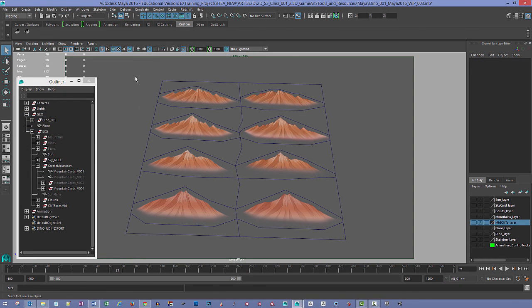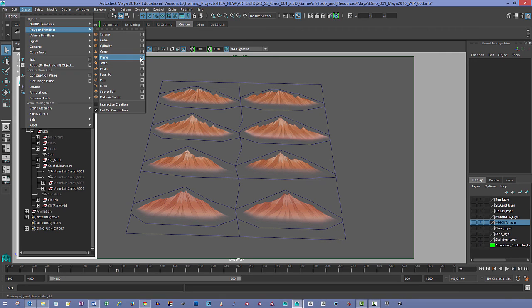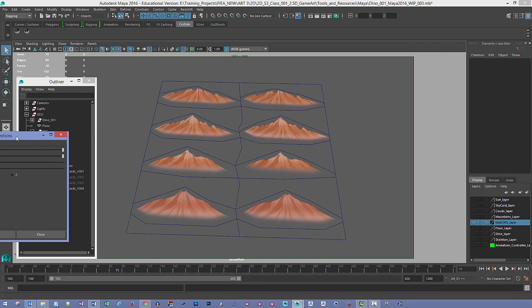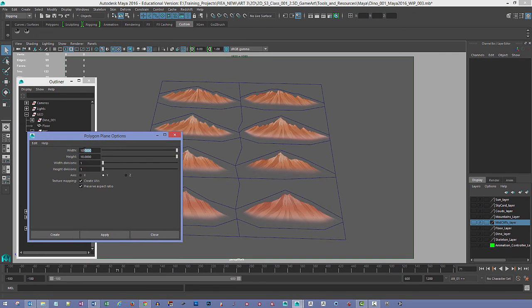It's pretty simple to make a card setup. You can just go to Create, Polygon Primitives, go to Plane, go to the option box for that. Depending on how big you want this thing, you can set the width or the height and how many divisions you have on there. So I think these are similar to some of the settings that I use for that. The size doesn't really matter at the beginning because you're just kind of cutting this thing up.